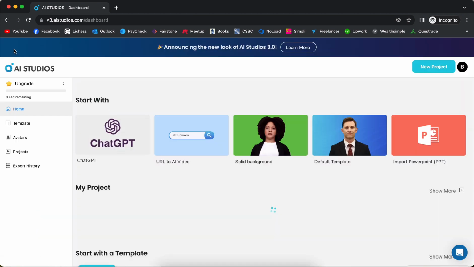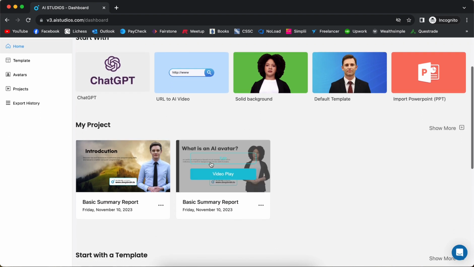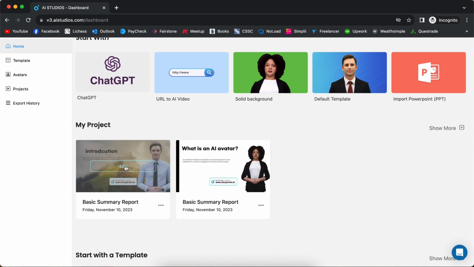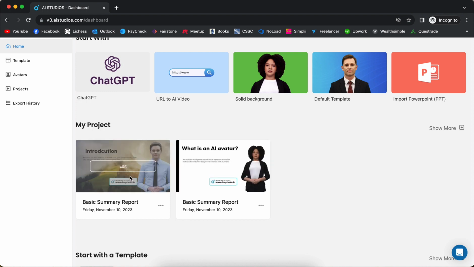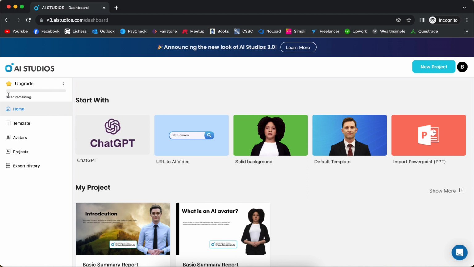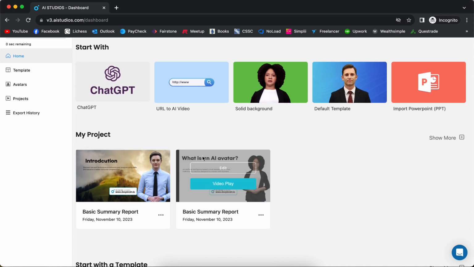I can show you the output from one of the previous ones that I did, which is this one here. I followed basically the same steps for this video and I generated this. This one is also here, but as you see, if I go here, it says video play. I don't have that option here because I didn't have enough credits, and it says 0 seconds remaining. But here is an example of it. I can show you and you see that it works and how it works.